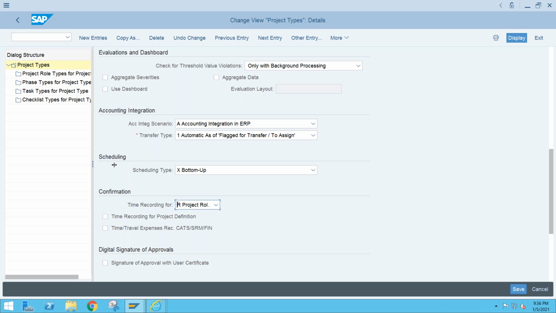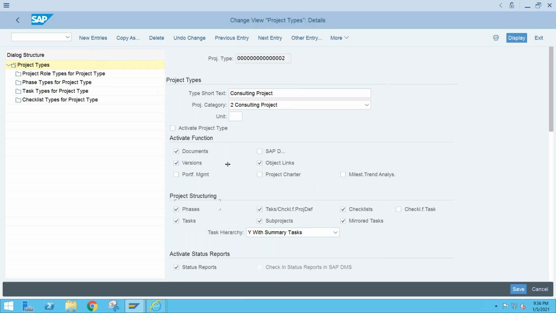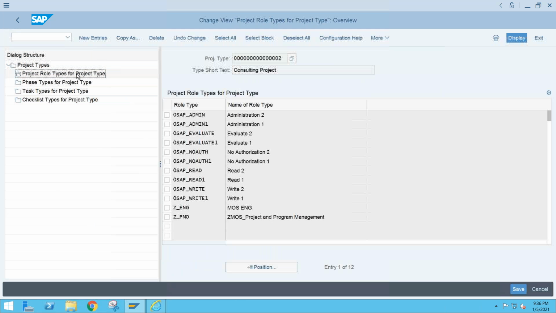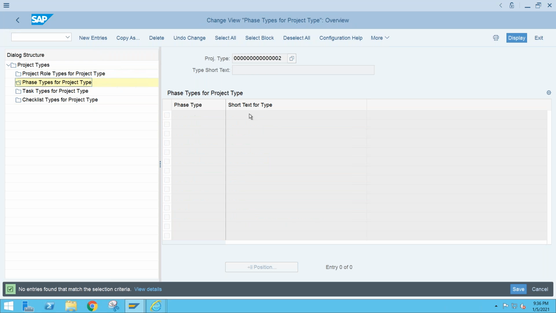On the left side you will see all the objects where you can assign the different types and profiles, like what role type you can have within this project type, what phase type, what task type, and what checklist type you can have in this project type. If nothing is assigned, it means it is open: whatever project, task type, or checklist type is created in the system, you can select. But if you have assigned these profiles here, it will be restricted to that list only. You will not get other options.